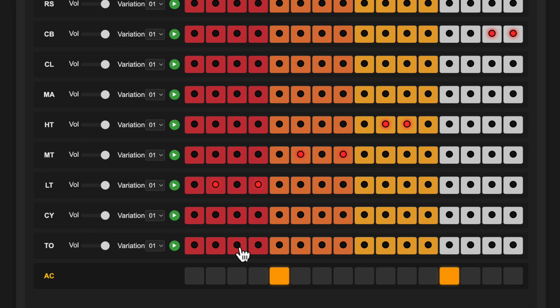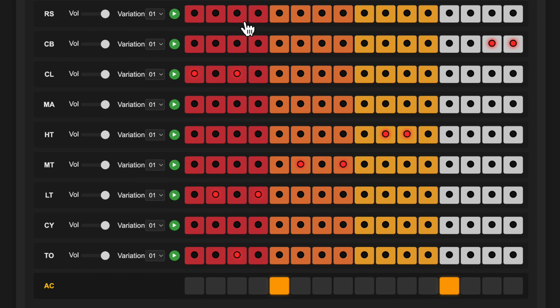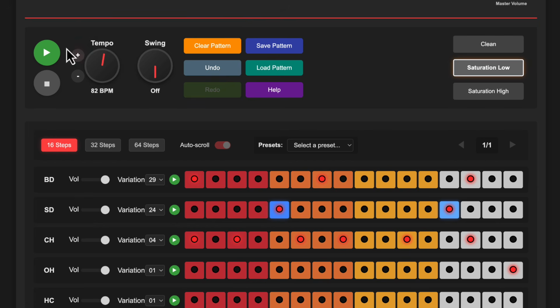Let's add some more instruments here. Clave, cowbell, we've got the cowbell, rim shot. We'll just hit play.